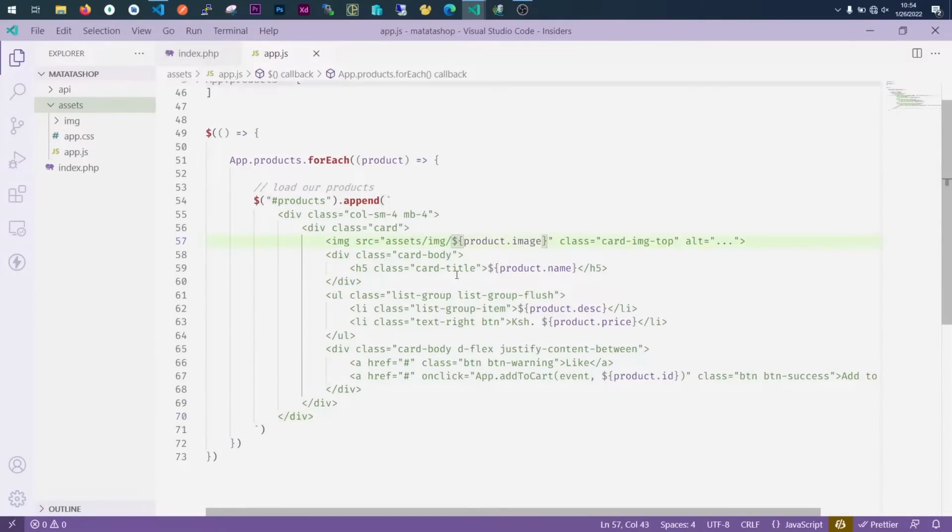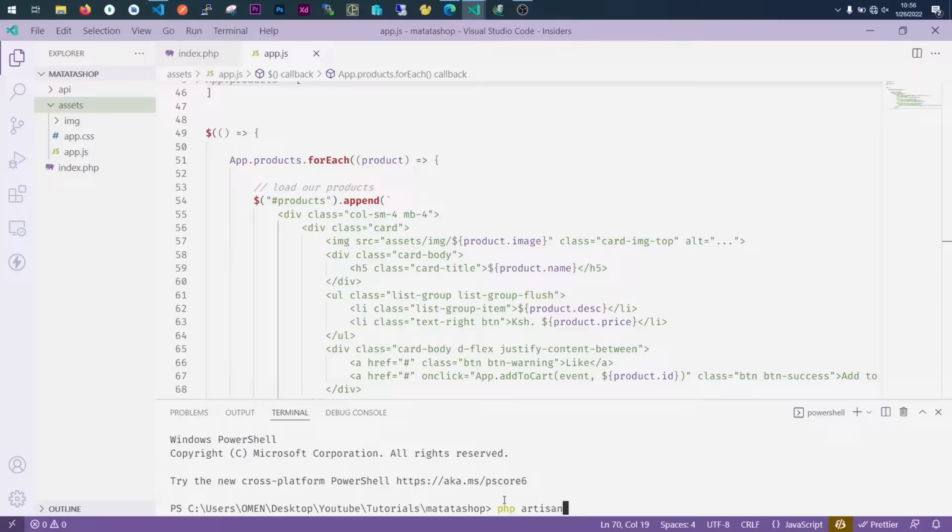So here we have our product.image. If we hover over that product, you'll see the properties that are required, which is the image, we have name, description, price, and the product ID. This is a method that we'll write that will be adding the product to cart. And now if you hover there, you'll see the properties that we have in that object. Then let's now run this and see whether we load our products.